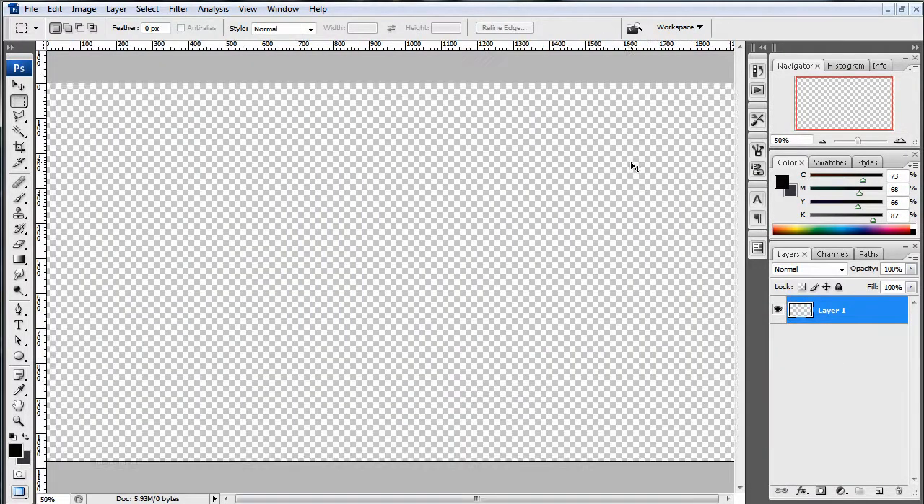I'm going to zoom in once. We have our basic layer here. Since I start with transparent, I just have an unlocked, completely empty layer. For this first step, my colors aren't set to their default, so I'm going to hit D on my keyboard, and that's going to reset them.